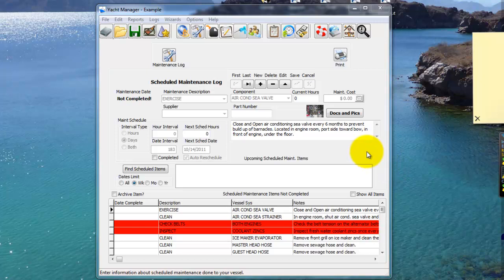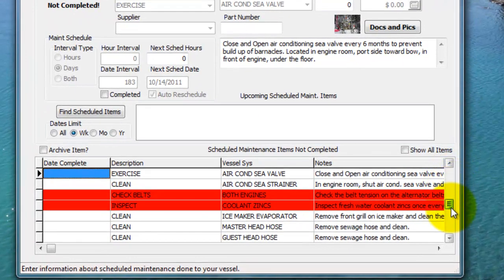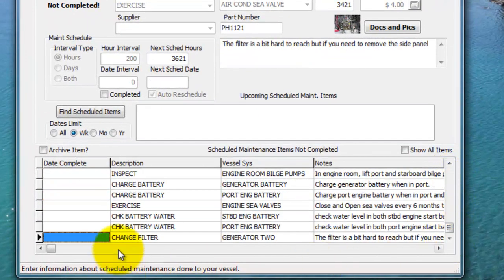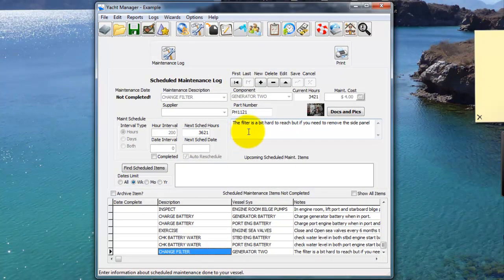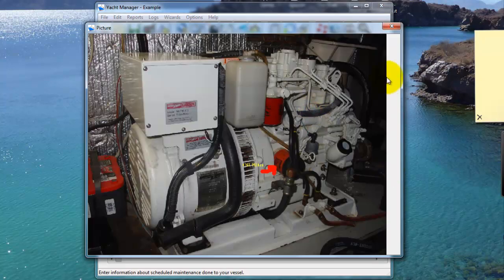We should also look at the item we just put in here, and we should be able to find that down here at the bottom of this list. We're going to scroll down to the bottom. Yeah, and there it is. It's right there, change filter. And up here you can see the details on it, and when it's next due as far as the number of hours. You could look at the picture of it. You can just click this little thumbnail, and it brings up a full-size picture.